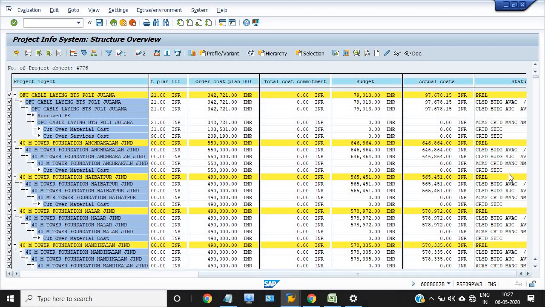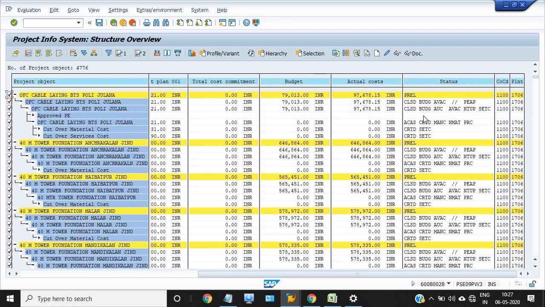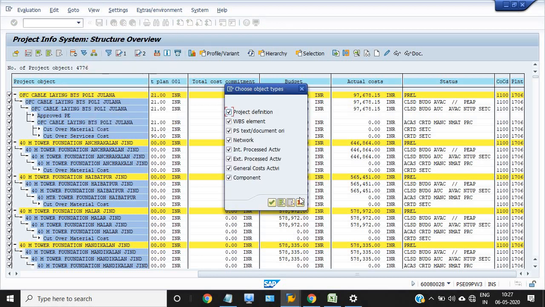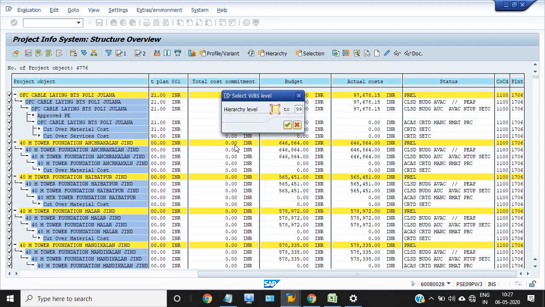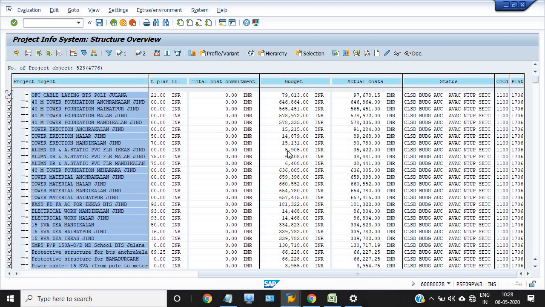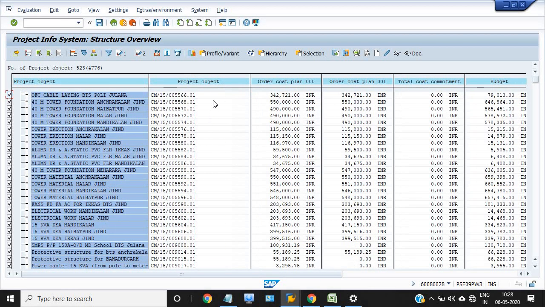To check the status of the WBS, the status of this WBS is closed. I am focusing only on the WBS list. So go to View, select object type, deselect all, select only WBS element and the level from level 2 to 99. Generally level 1 is the project definition and level 2 is the WBS: .01, .02, .03, these are the WBS. Level 2 WBS. Click on continue. So I am getting the list of only WBS elements.